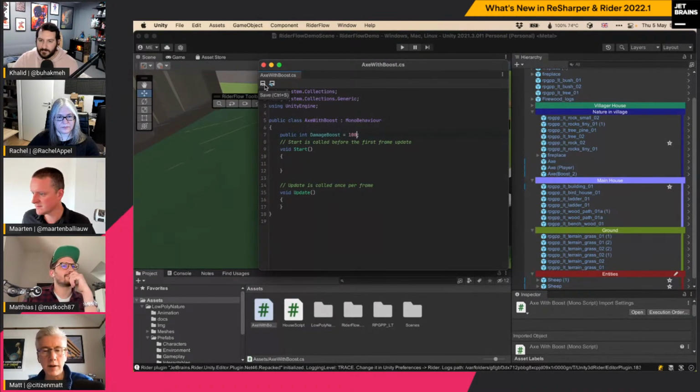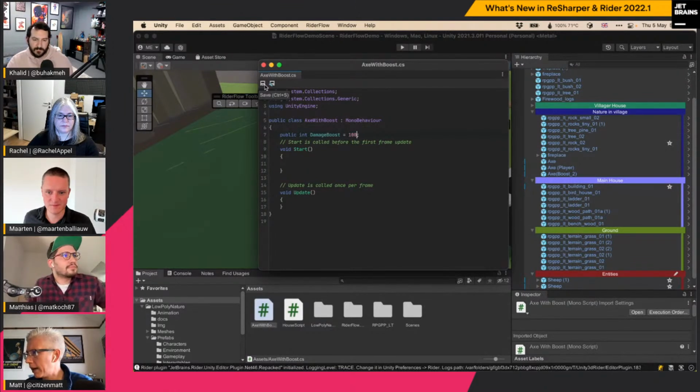And as I say, this is a free tool. You can go to JetBrains.com, RiderFlow, and you'll be able to download it and add it to your project as a UPM package, and so on. And so I think that's me done.